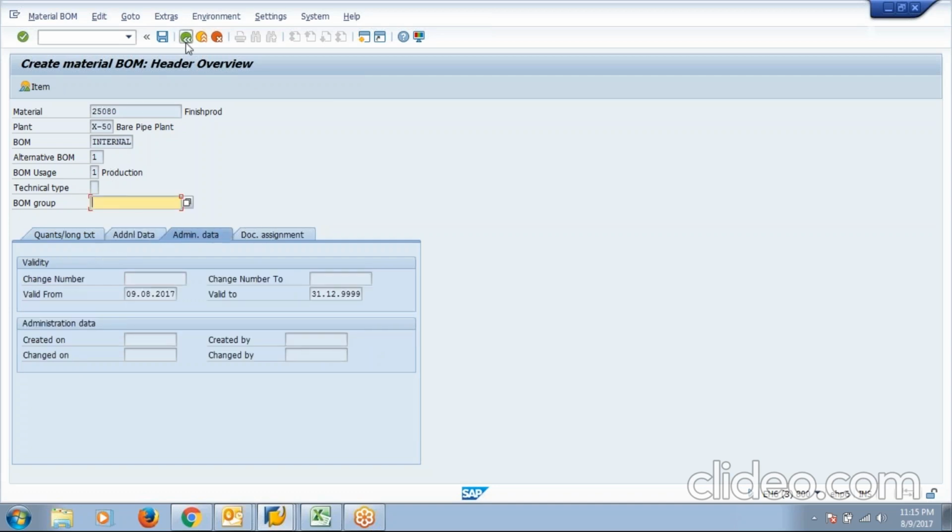For one material, you can create multiple BOMs. So for one item, if you have one BOM and you are creating another BOM for it, the system won't stop you, but the system will keep a number, that is the alternative BOM. The first BOM will always be alternative one, the second BOM will be alternative two, alternative three, alternative four in this way. Because for one product you can have more than one BOM due to some kind of season, or due to some change in the input raw material requirement.